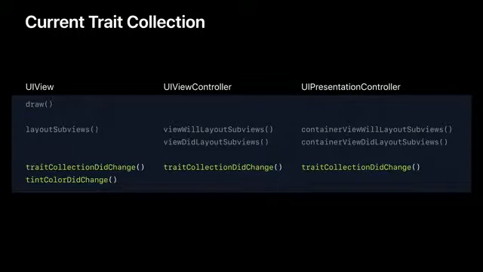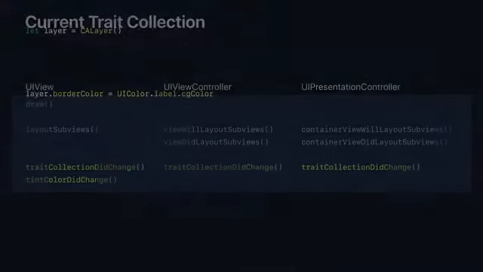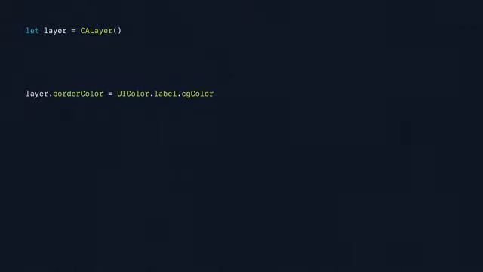Now here's a big point to keep in mind. Outside of these methods, the current trait collection is not guaranteed to have any particular value. So if you need to resolve a dynamic color outside of these methods, you need to manage it. Here's an example of why you might need to. Lower level classes like CALayer and CGColor don't understand dynamic colors. It's a UIKit concept. So in this case, we're creating a layer and then setting its border color. That takes a CGColor, which can't be dynamic. So calling cgColor on a UIKit dynamic color needs to resolve it.